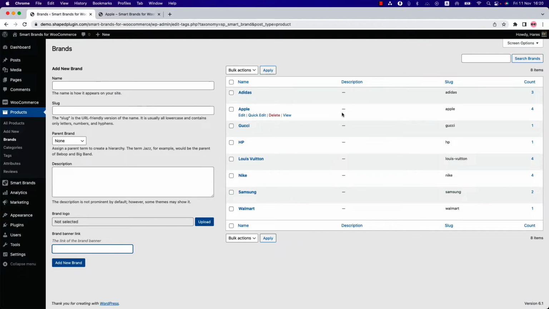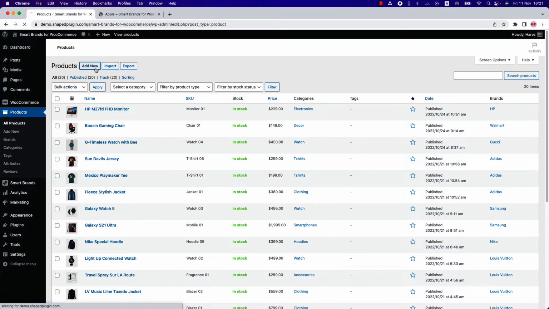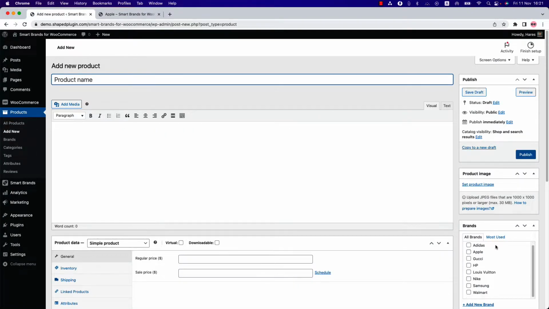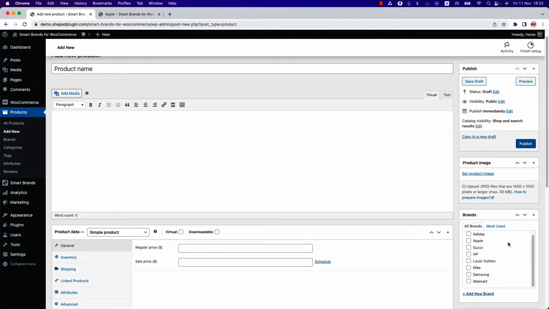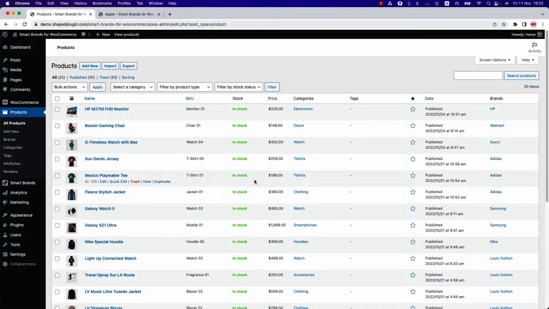Now it's time to assign products to these brands. Go to all products and click add new. At the right sidebar, you can see the brand taxonomies are showing here. Fill out the product information and choose one or more brands to your products and then publish it. If I go back to all products again, you can see the product brands are showing in the product list.